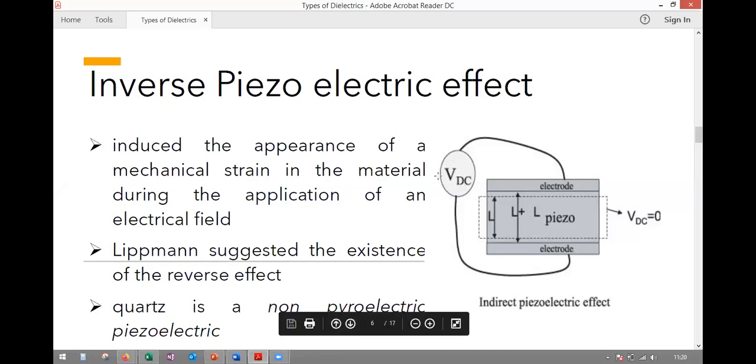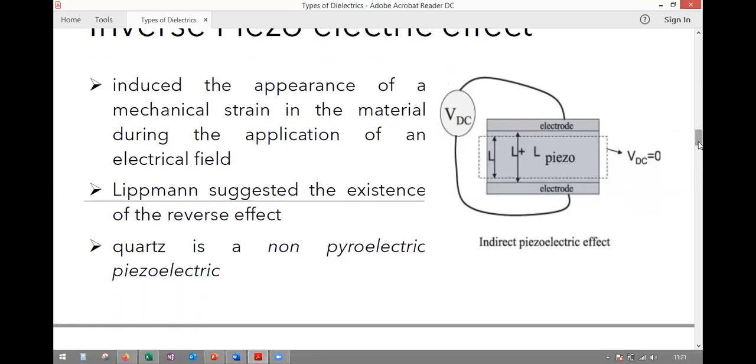You see the diagram here. Externally, VDC is the external source we are using here. You are applying the field on a piezoelectric material. As a result, we can get some kind of ultrasonic waves. That is one application of the inverse piezoelectric effect, the production of ultrasonic waves, and many more. So it induces the appearance of a mechanical strain in the material during the application of an electric field. Simply, when you apply an electric field, mechanical strain is going to be there. That we are calling the inverse piezoelectric effect.